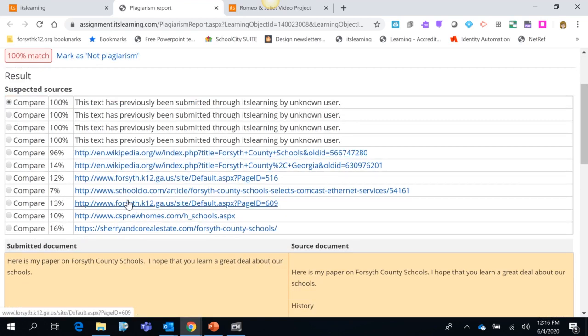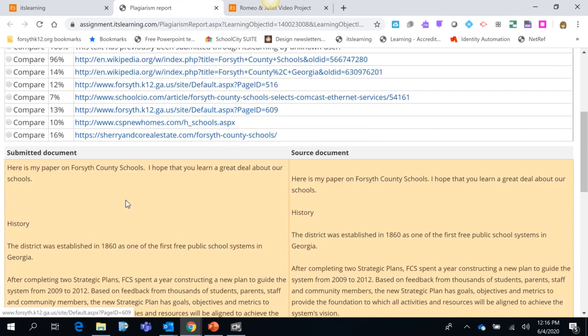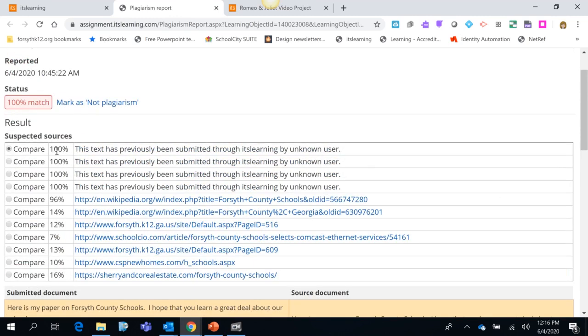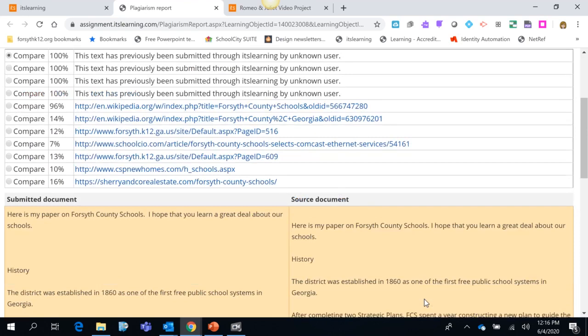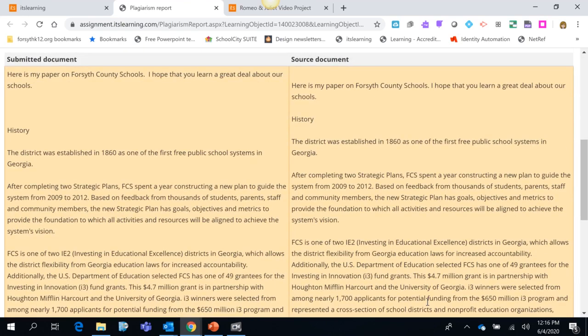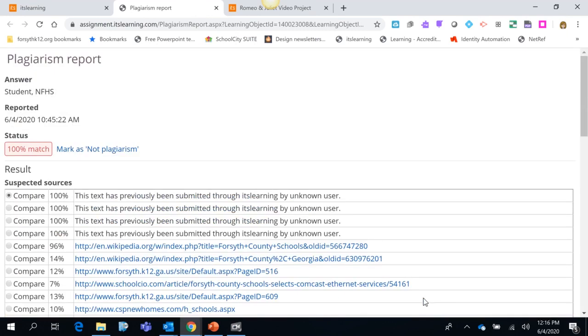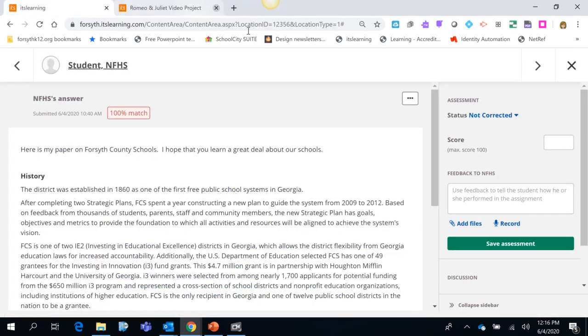But then when I scroll down, I will also see the submitted paper on the left and then what was actually found at the site that has the radio button here on the right. So you can see this is word for word the exact same submission that I had put in earlier. I'm going to close that tab.